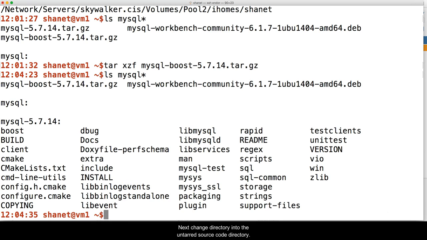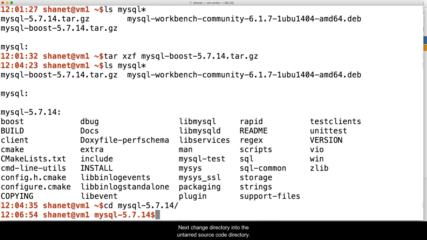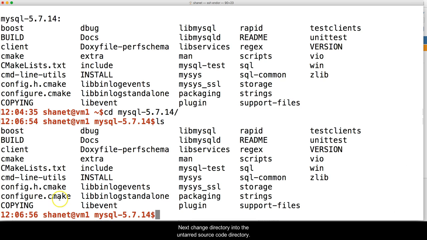Next, change directory into the untarred source code directory. This should be, in my example, mysql-5.7.14. However, that version may be different by the time you watch this video and do it yourself. Maybe 5.7.20, or it might even be a 5.8 or a 5.9 or some other version. So make sure you adjust that for the source code that you downloaded and extracted.